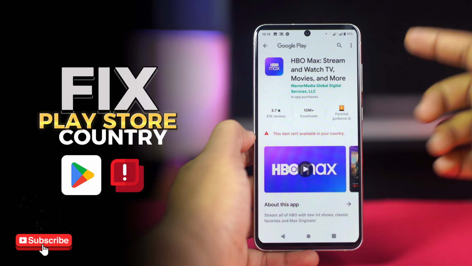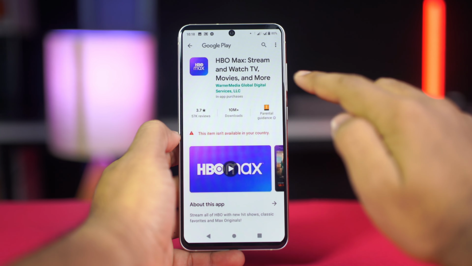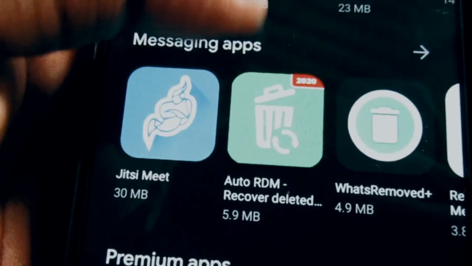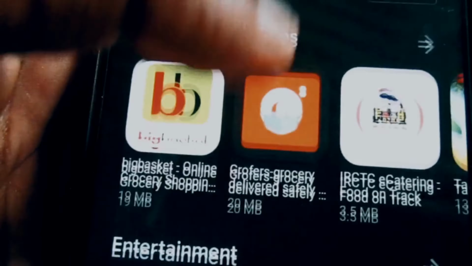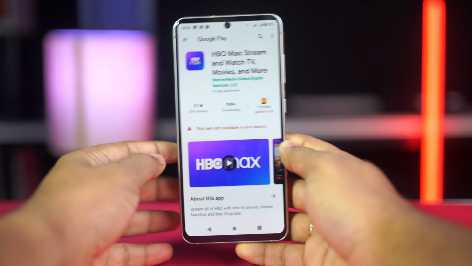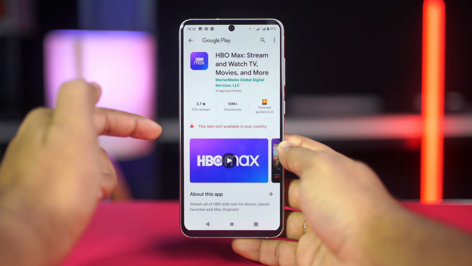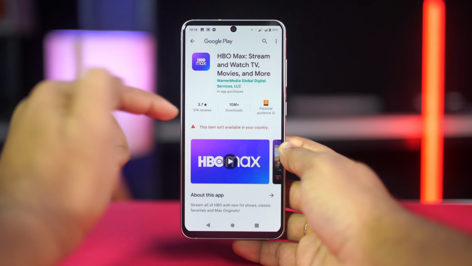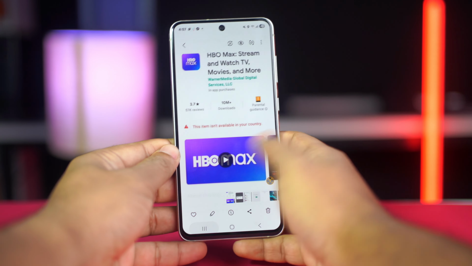Hello everyone, are you encountering the message, "This item is not available in your country" when attempting to download applications or content from the Google Play Store? This might happen due to regional licensing agreements. Regional licensing agreements are Google Play Store country settings. This video will provide a clear explanation of why this occurs and present effective step-by-step solutions to resolve it.